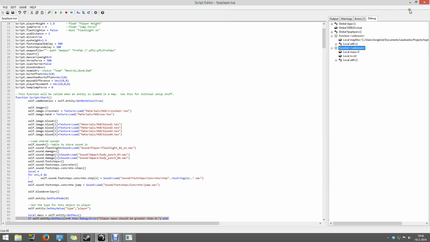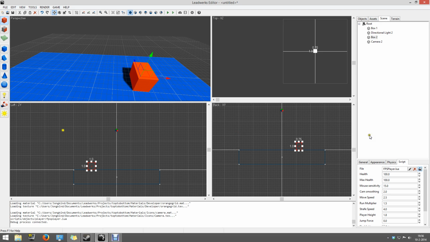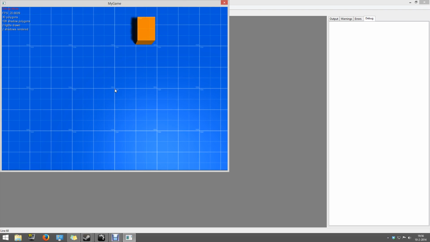Player mushroom greater than 0, of course it should be. Yes, I want to terminate the external process. So you go back to physics, give it a mask as well, and then you press play. Now what you're seeing right here is a top to bottom view. It's really that easy.